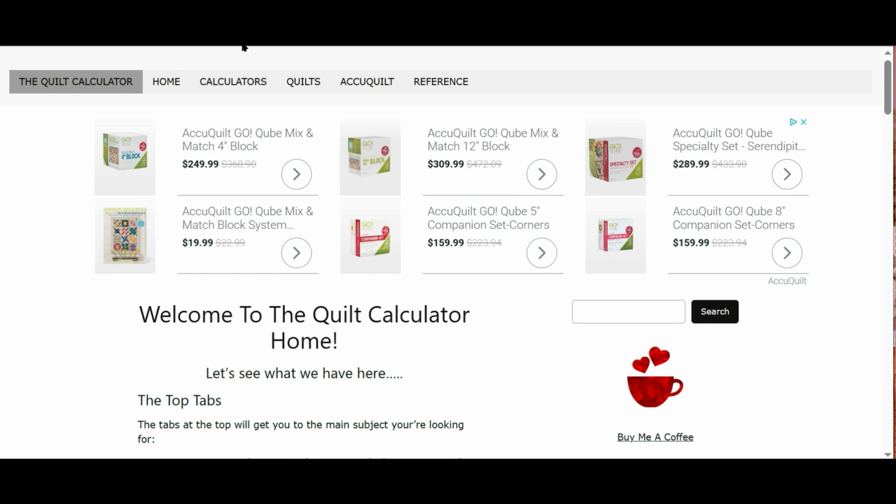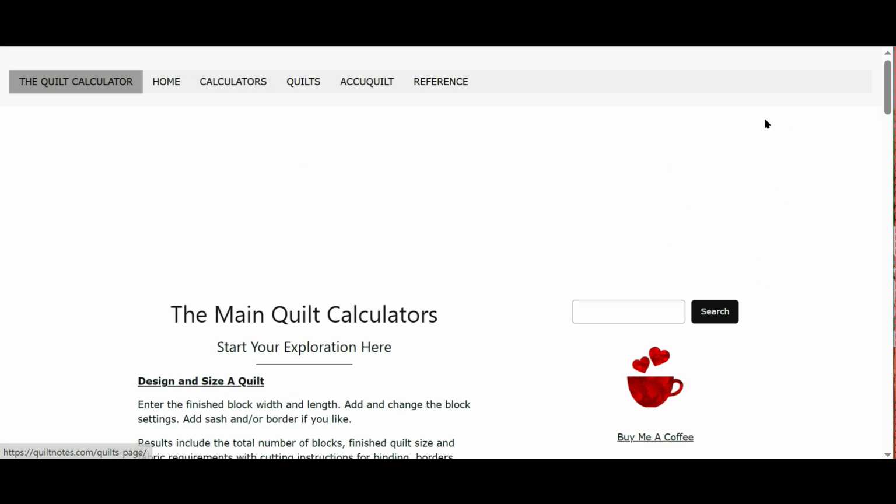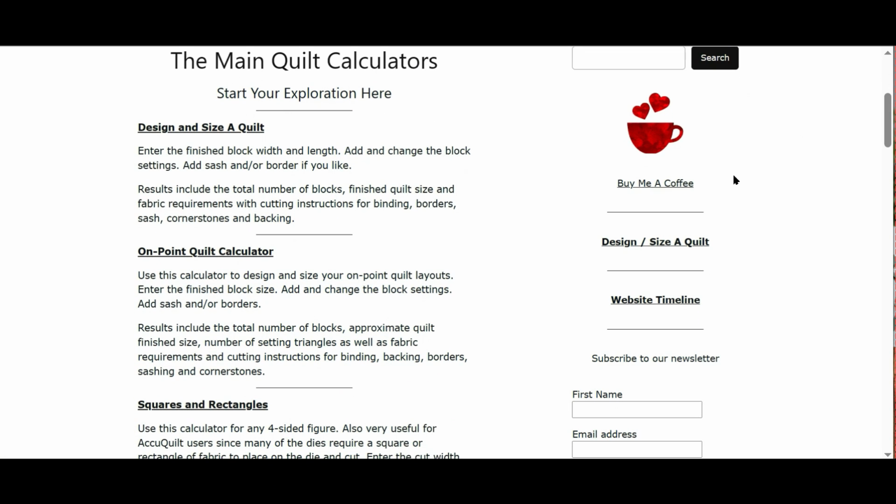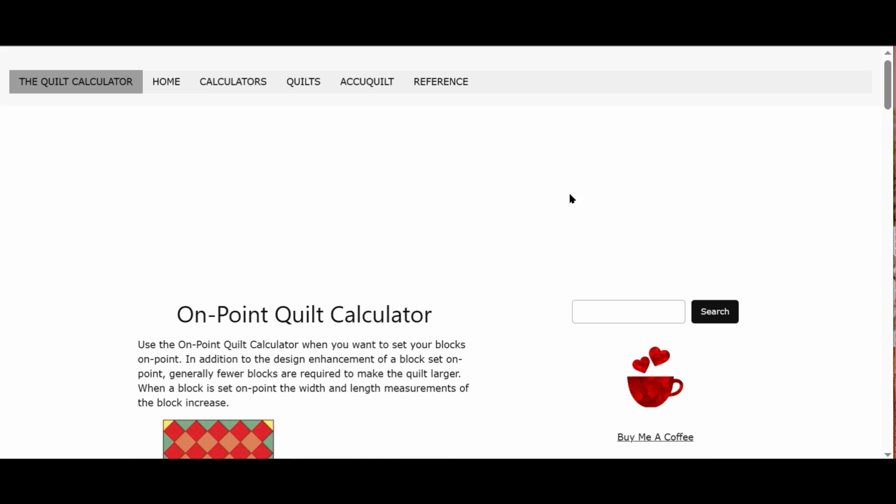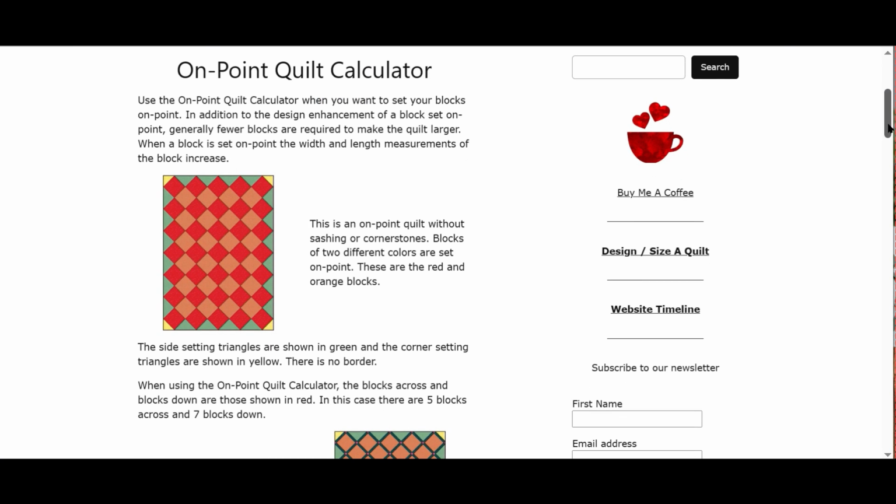And if you go up here and click on calculators, we'll look at the newest calculator, and it's called the OnPoint Quilt Calculator. It's very similar to the design and size of quilt calculator, only this one is done for blocks set on point. So let's click on this, and it opens up the calculator. And let me just briefly explain it. I'm going to go through it, and then later on, after this video is finished, I'm going to include the video on this page. But there's instructions that tell you how to use it and how it was designed, so you'll know what you're doing with it.